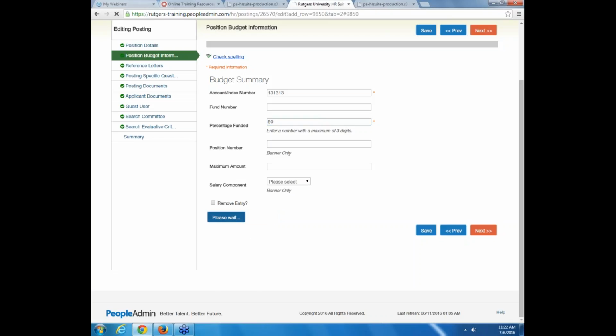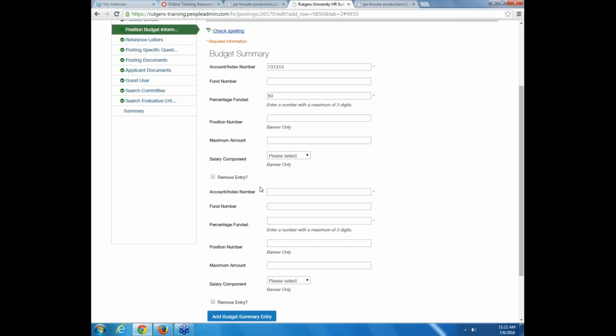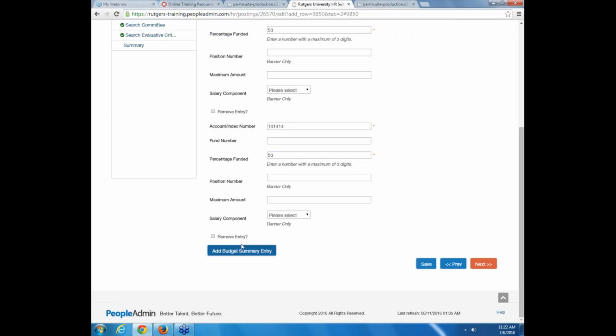Let's say there are 2 funding sources for this posting. If I click on this Add Budget Information Entry again, it mimics the same fields up here, and it gives me an opportunity to type in a second account or index number. You also see for the Banner side, we have position number, and if there's a maximum amount associated with this account, you can label it here. And lastly, we have a salary component for Banner: academic base, patient services, or faculty practice. If you hit this blue button by accident, please note there are two required fields here.